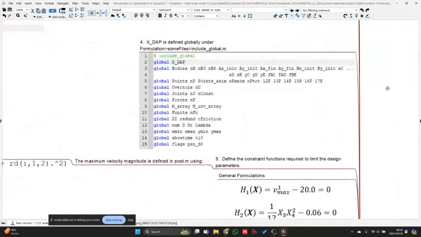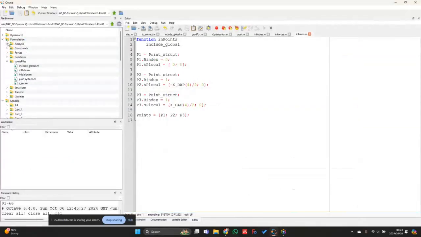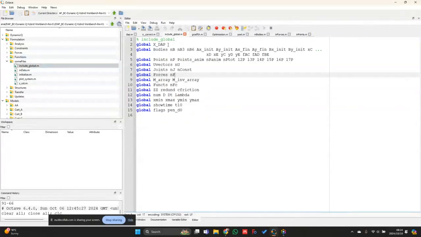Okay, then for step 4, we just need to make sure that x_dap is defined globally under the include global file as well. And I can quickly just go and check that. So if I go formulation, some files, include global, I can see that x_dap is still defined, so that is correct.